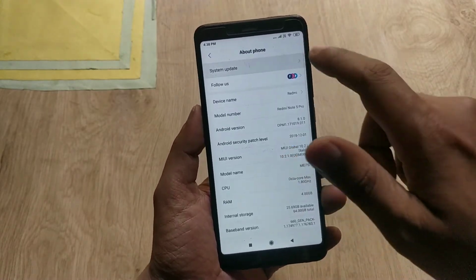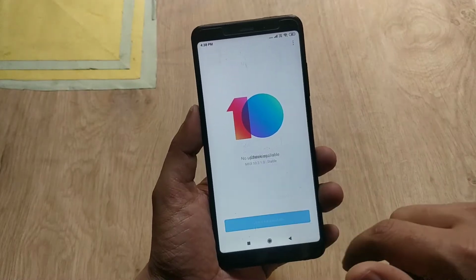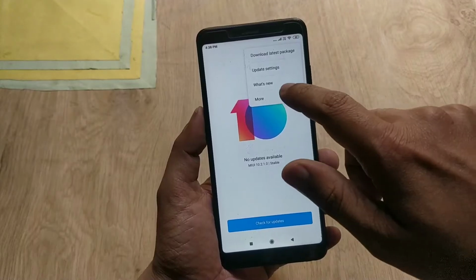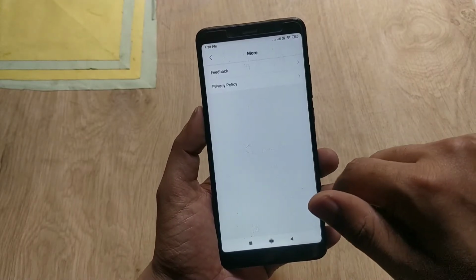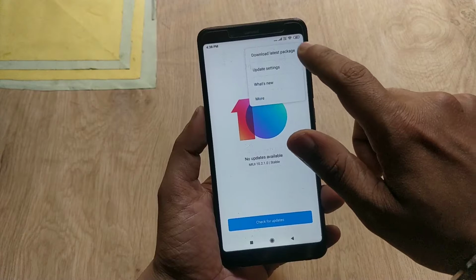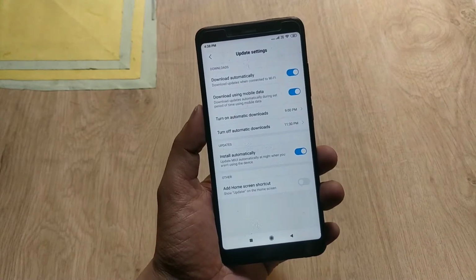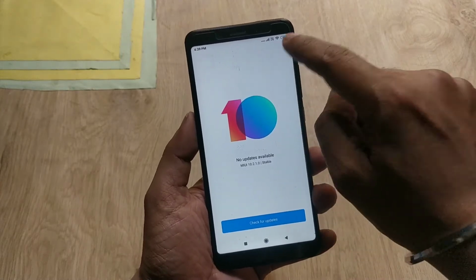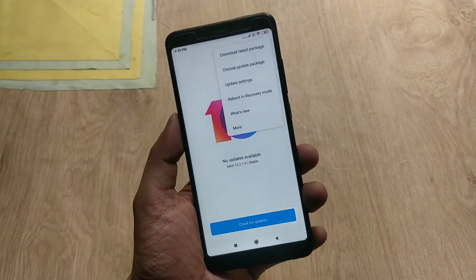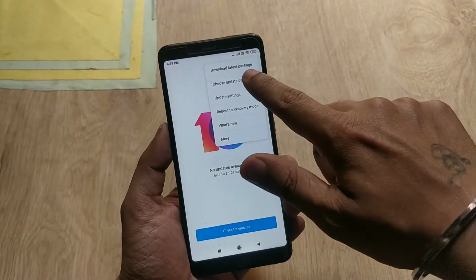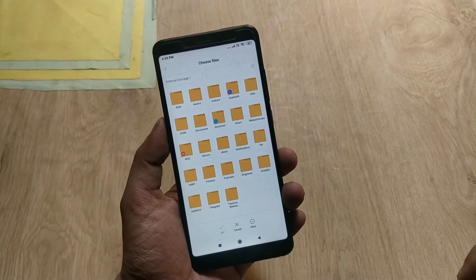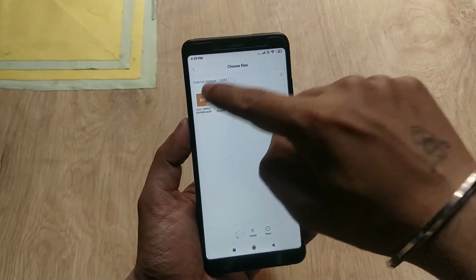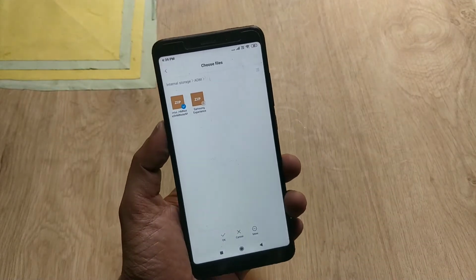Size will be different if you're on any other MIUI build. This update is still not released for all users as of now. As you can see, it's still not available for me. So I have downloaded the full ROM and am going to update through choose update package. If you are wondering where this option is, you just need to go to system settings, about phone, and tap on the MIUI logo several times to enable this option. Now hit the 3-dot menu, select choose update package, select the downloaded ROM file and hit OK.